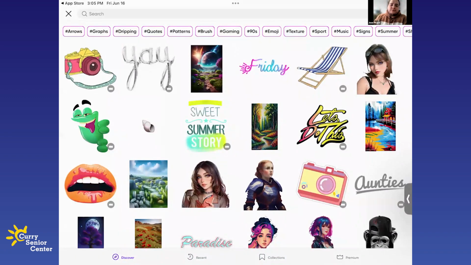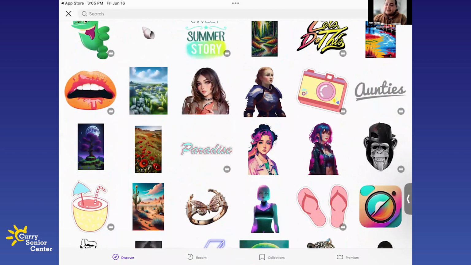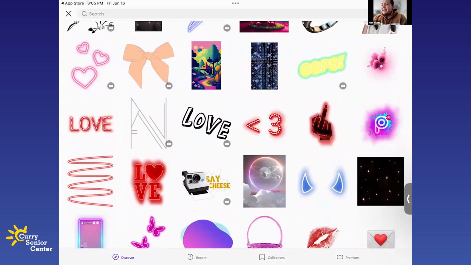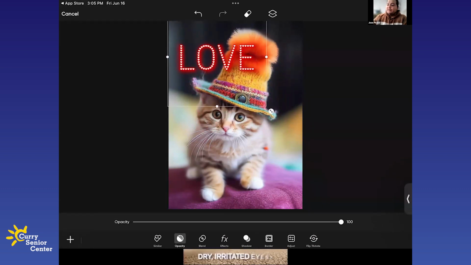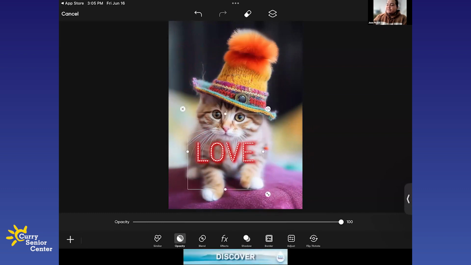And it lets me scroll through stickers that other people have posted on here that I could incorporate into my image. So again, some of these are locked behind paywalls, but I could always find one that I like, and it will allow me to put it on top of my picture and move it around however I want it to look. So I chose this love sticker, and now I could really move it around and edit it in the way that I prefer.